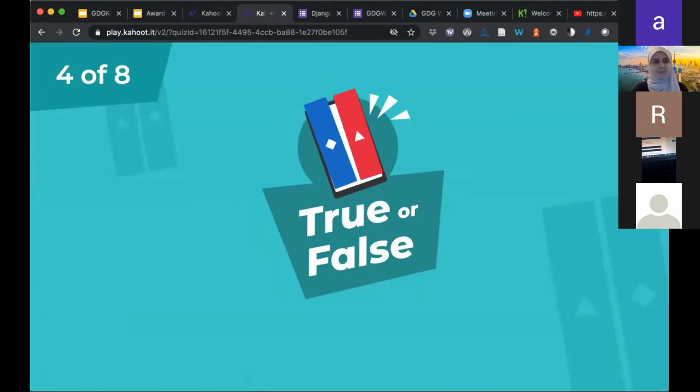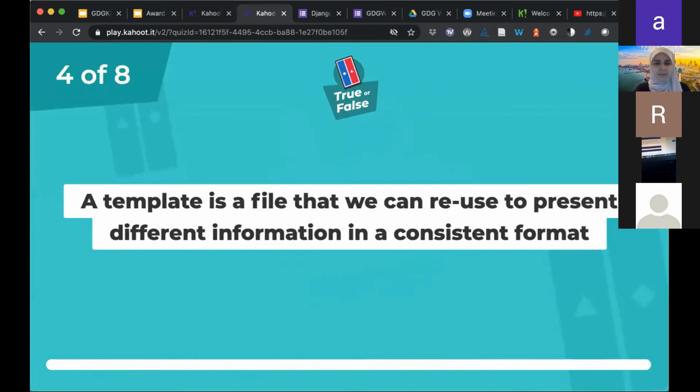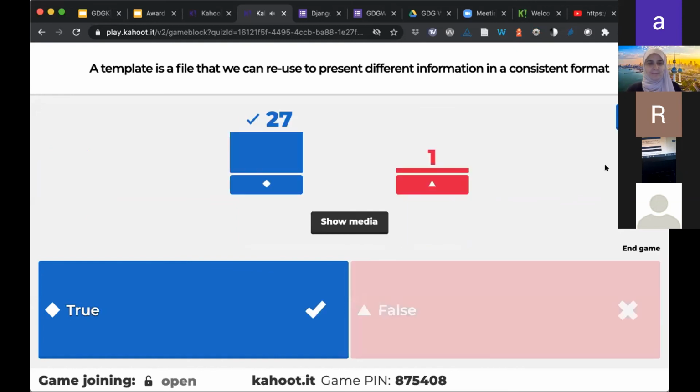Very good. Number 4, a template is a file that we can reuse to present different information in a consistent format. True or false? Excellent. Yes, it is true.